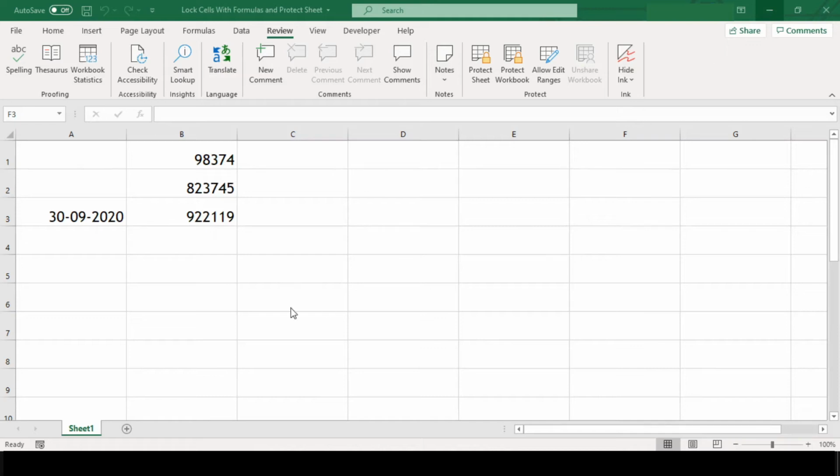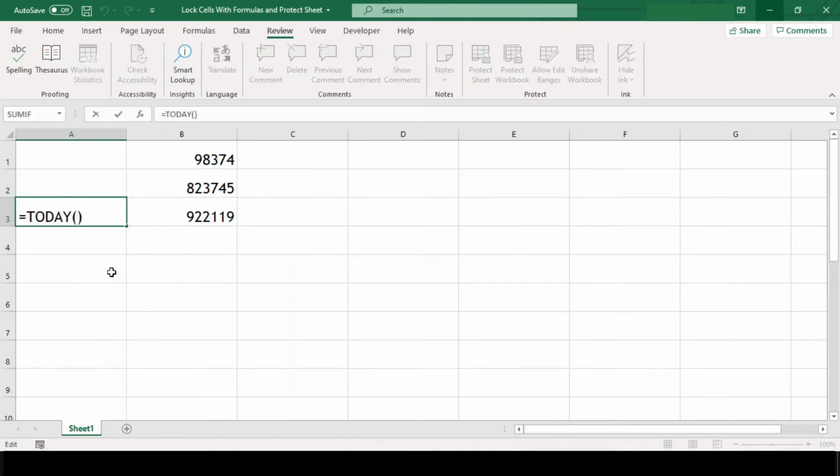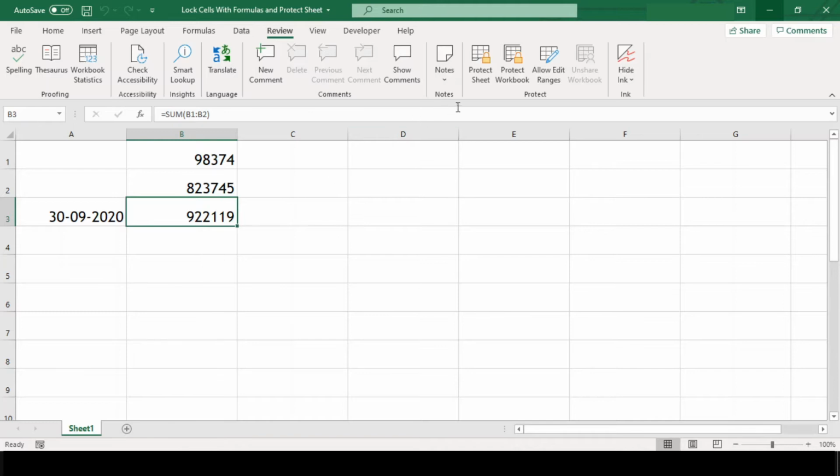There are times when we work with files which have a lot of calculations and we don't want to accidentally delete or change any of these formulas. To avoid this kind of mistake, we can lock cells with formulas and protect the worksheet. But locating all formulas and doing this will not only be time consuming but will also have a scope of missing one or more formulas.